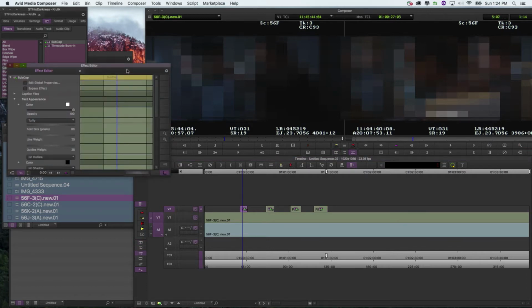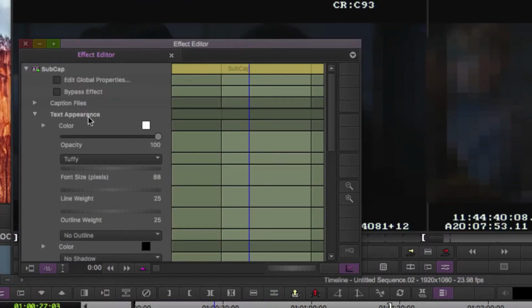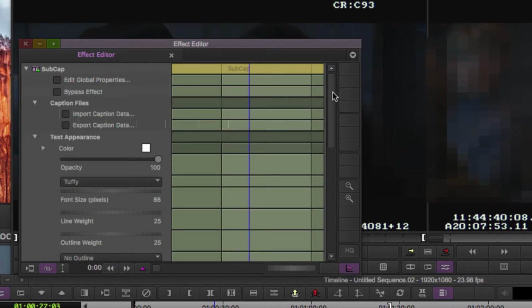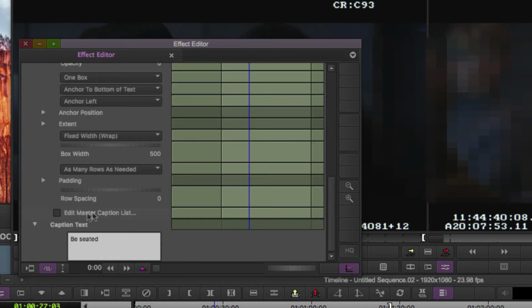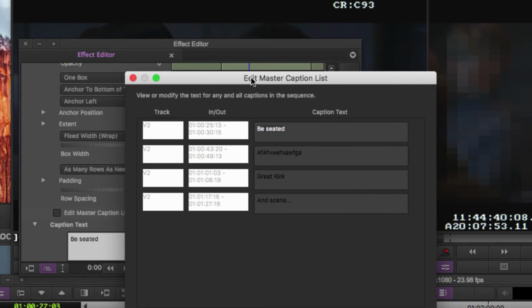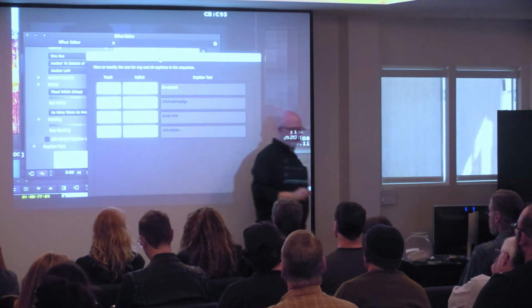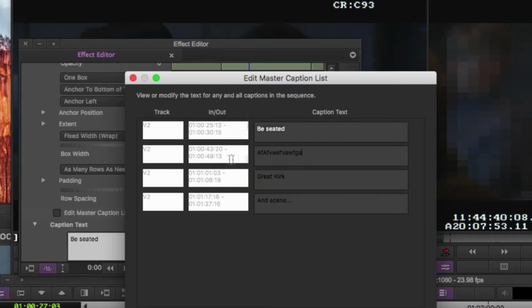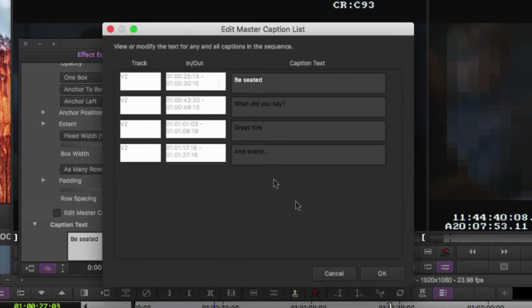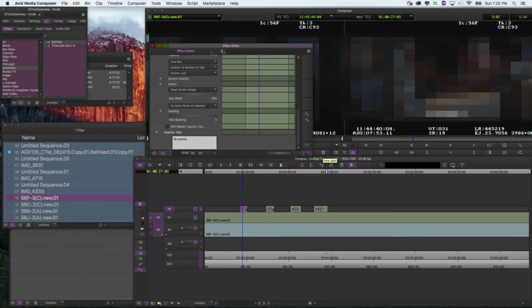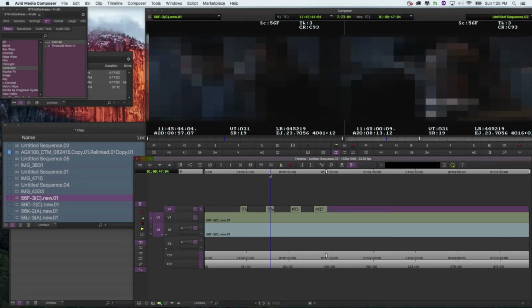If I go into the effect editor now and I click on, I want to bring up, here it is, edit master caption list. Look at this. This is now showing me the track that it's on, the time codes, and what's being said, or what I have as a subtitle. So I could go in here and change these. When I save that out, you'll see that that now is saved and changed there.